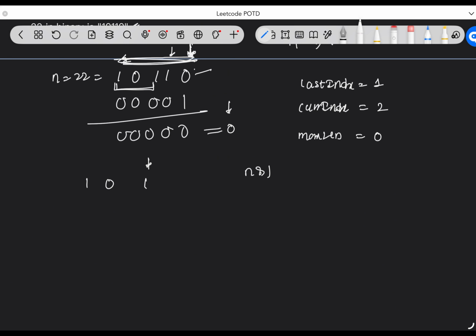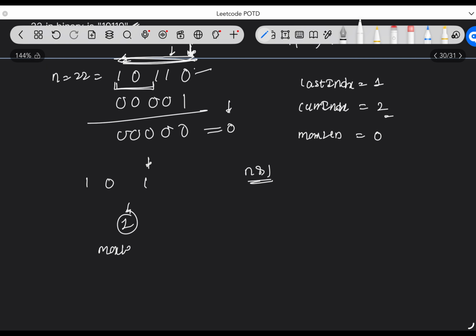Now the current index is 2, and what is the last bit? Using n and 1, we get the bit as 1. So now we have seen 1 again. Did we see 1 before? Yes, we have seen 1 at last index 1. Current index is 2. So how can we find the max length? Max length is equal to the max of max length, comma, the distance. We'll just do the current index minus the last seen index.